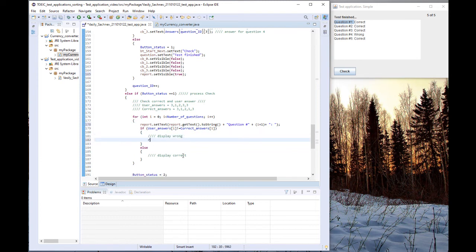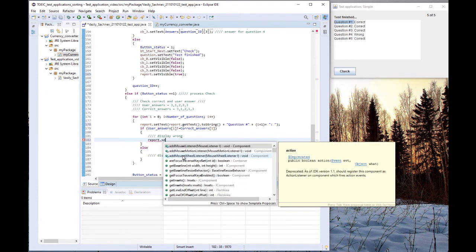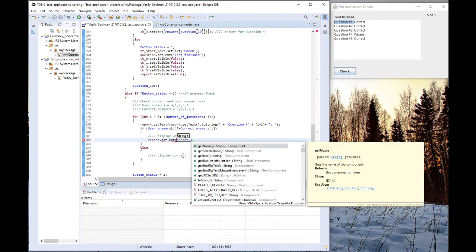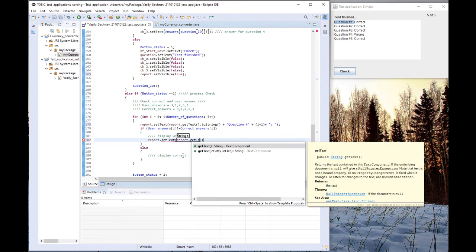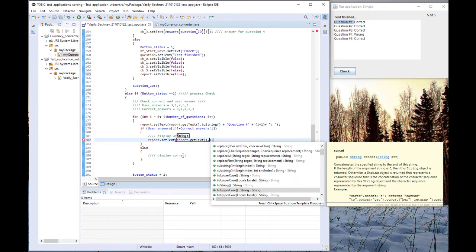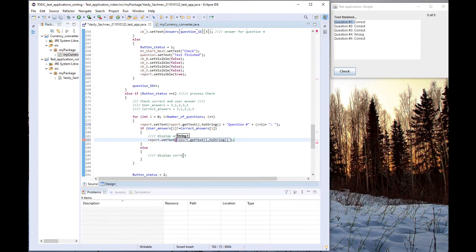So report dot set text, report dot get text to string, plus, so here 1.